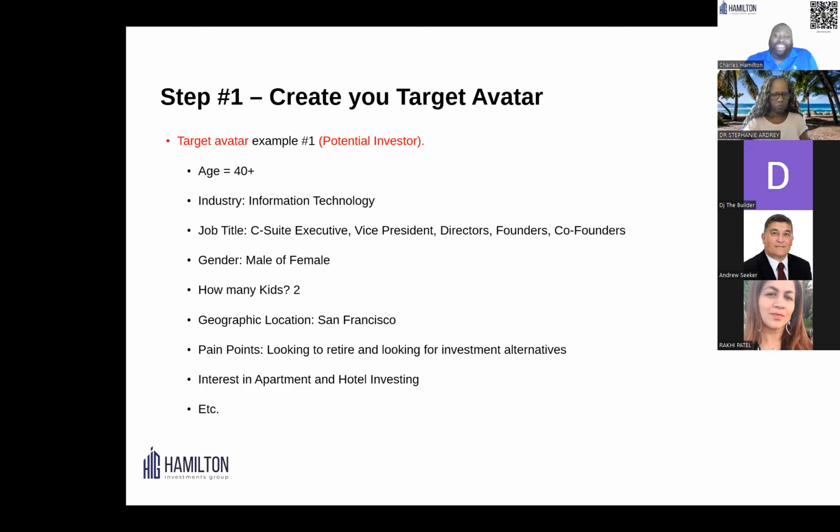You can't look up kids on LinkedIn, but that's one of the things I was looking at. And the pain points are that they're looking to retire, and they're looking for investment alternatives, and also an apartment and hotel.